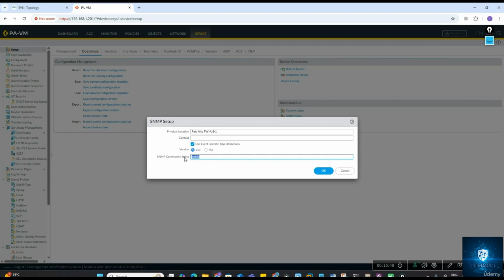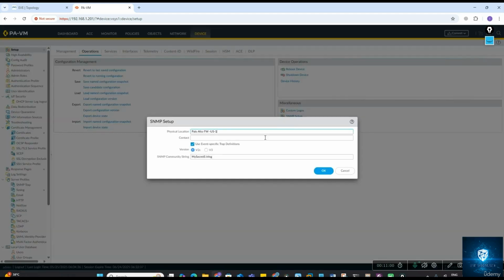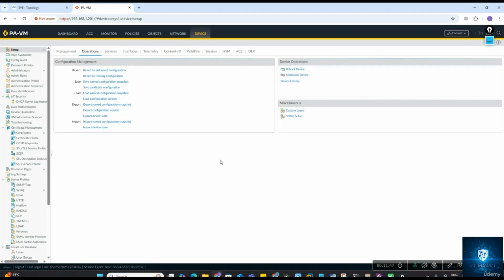Then the SNMP string, which I will change to my secret string. If you have a space in between, it will work, but remember, if you specify the space, you have to keep it there on the other side as well. Normally no one would do that, so I will not keep it. So this is my secret string. Click OK. This is enabling SNMP from this side. You can do this through the CLI as well.